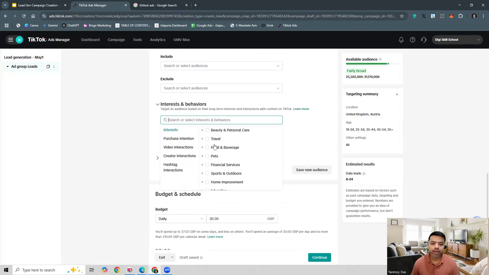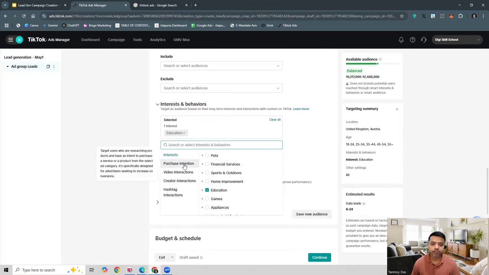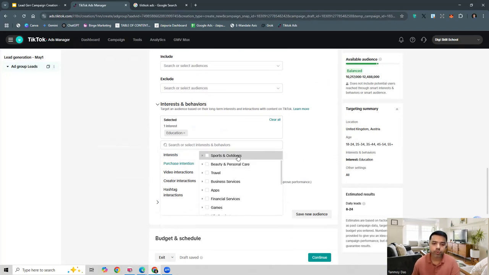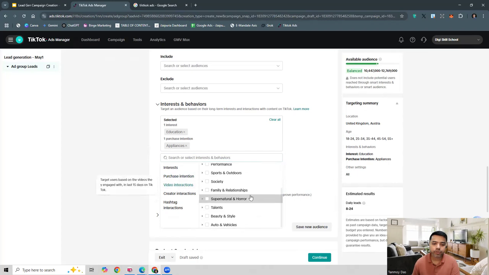So where you have under interest, there are various categories created. So now you can select the category most relevant to your business. In the same way, purchase intention is where these are those categories or audiences which TikTok has identified who have high purchase intention towards various products and categories like sports and outdoors, beauty and personal care, and so on and so forth.